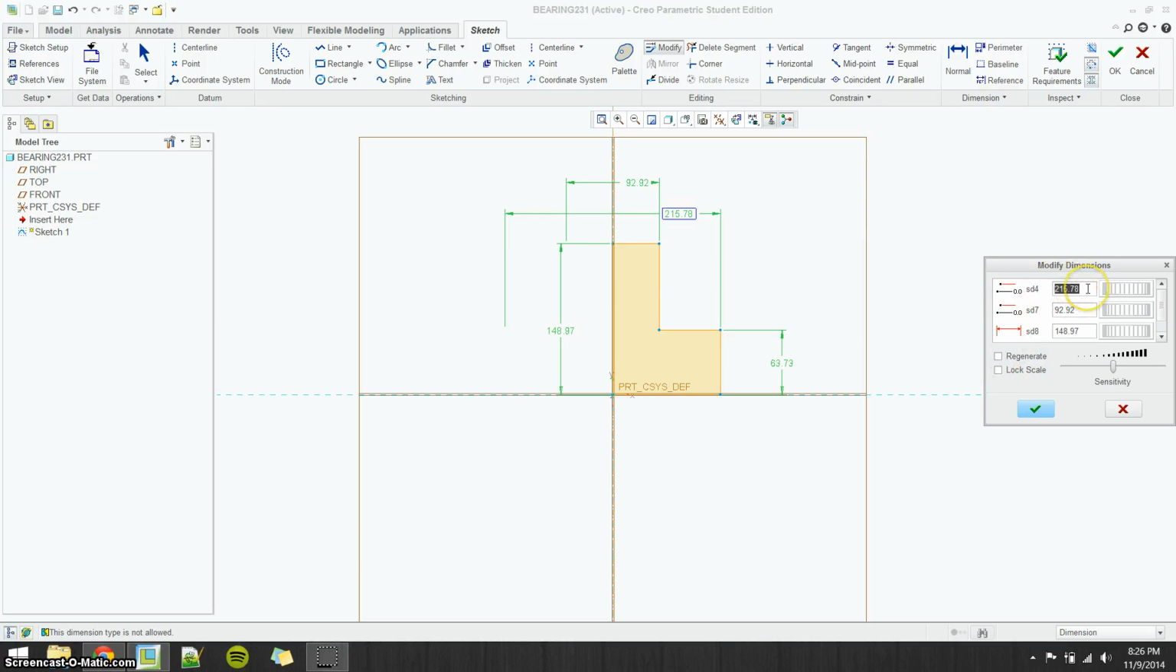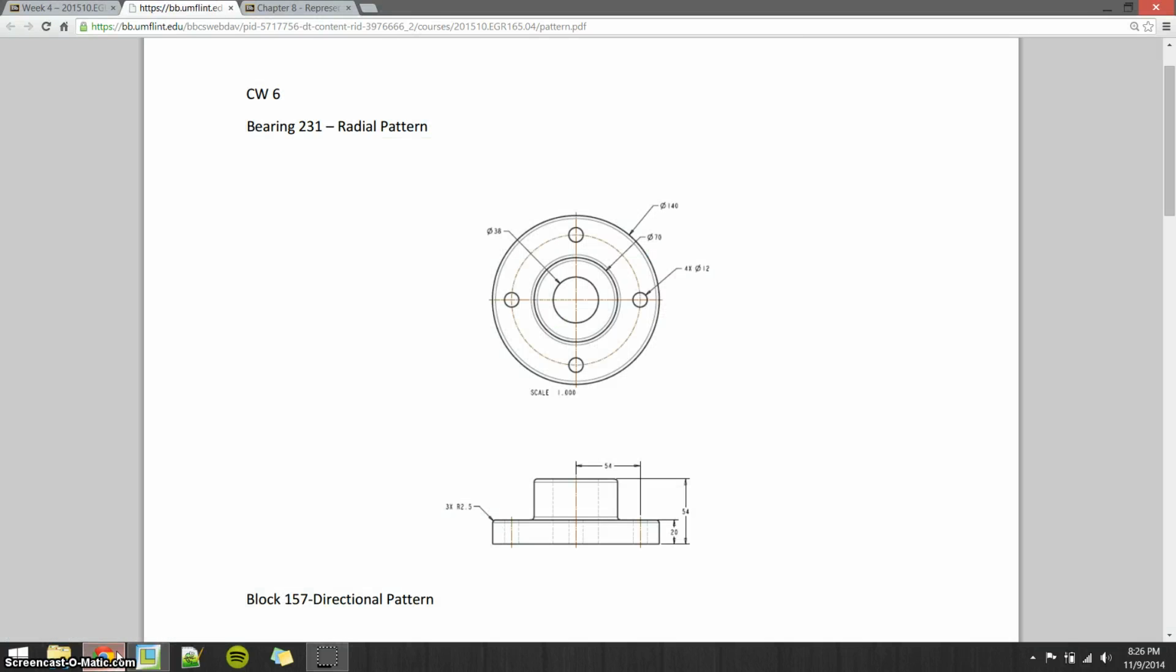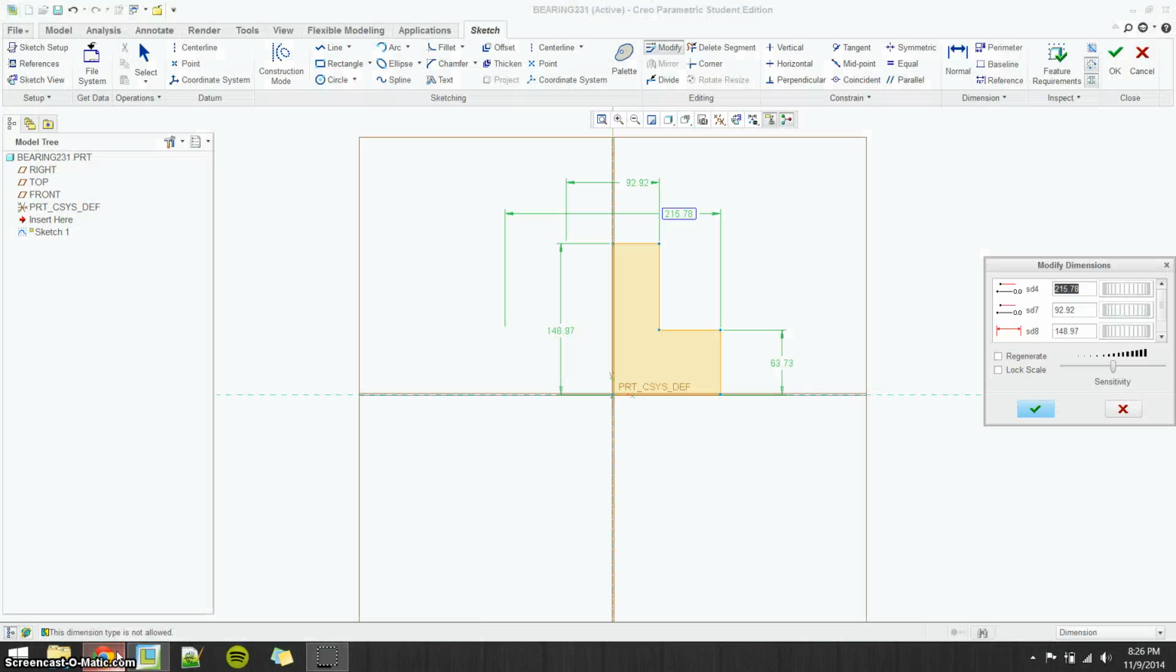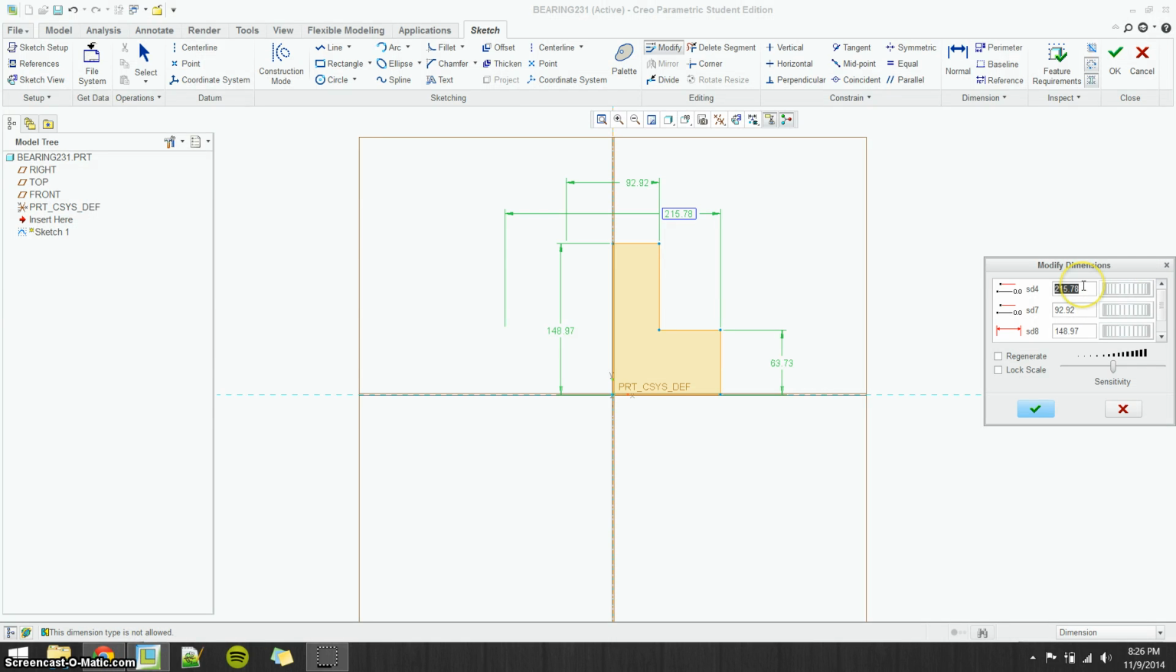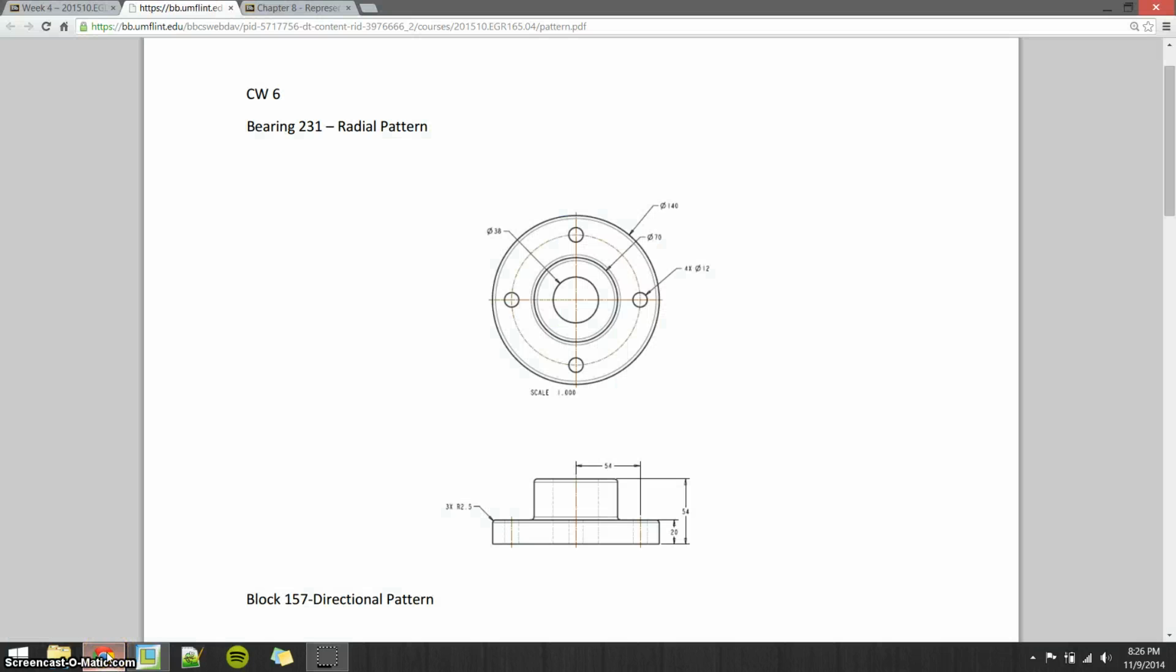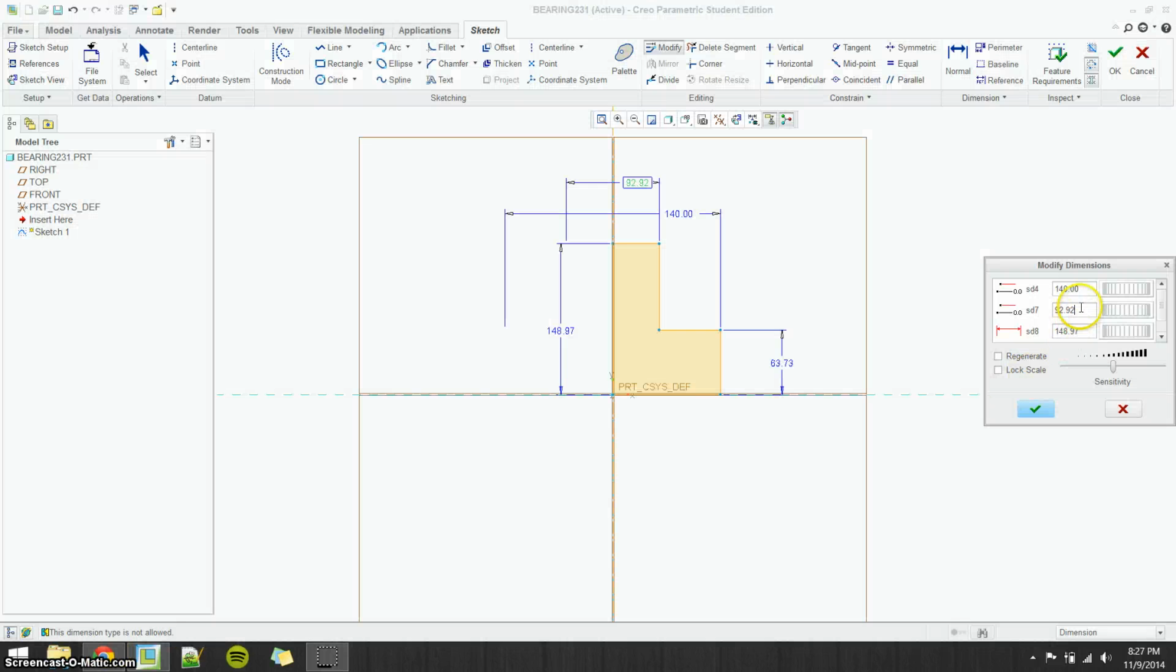uncheck regenerate, get rid of that. Now I start filling in my dimensions. So the outside diameter, which is this right here, is 140. So I'm going to change this to 140. The inner diameter is this right here, which is 70. So I'll change that to 70. Sorry about that noise in the background.